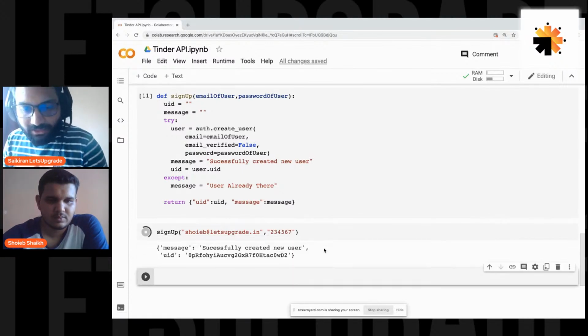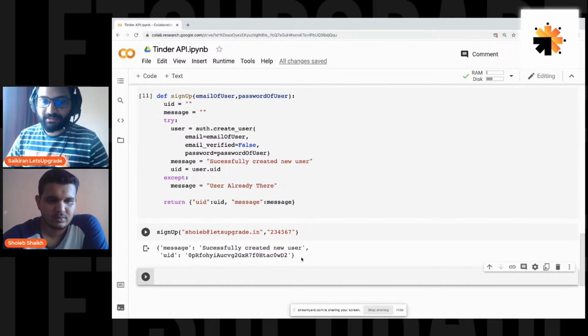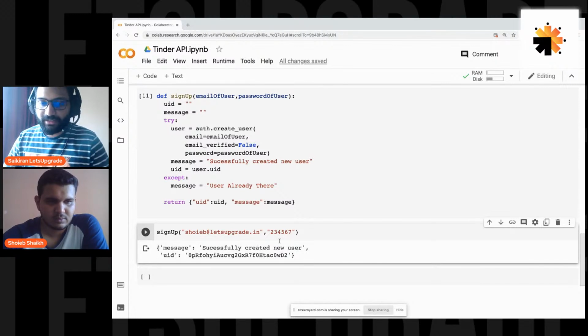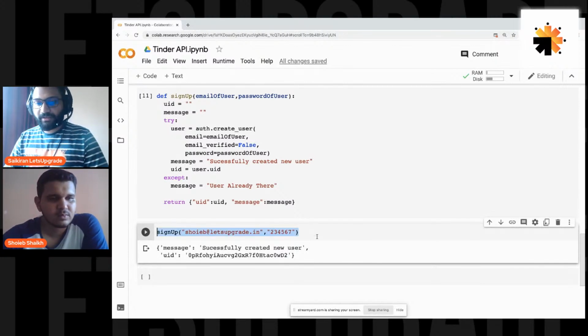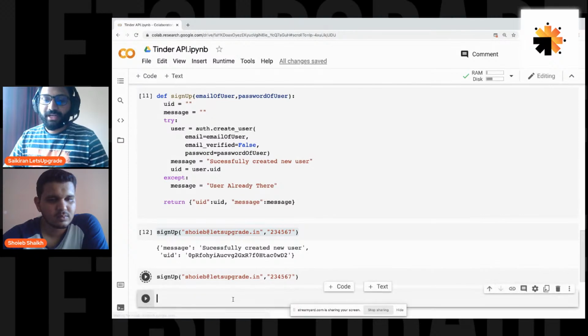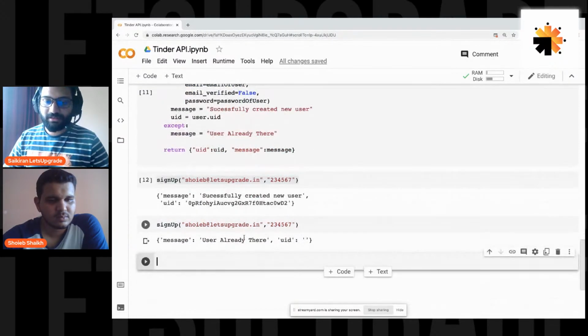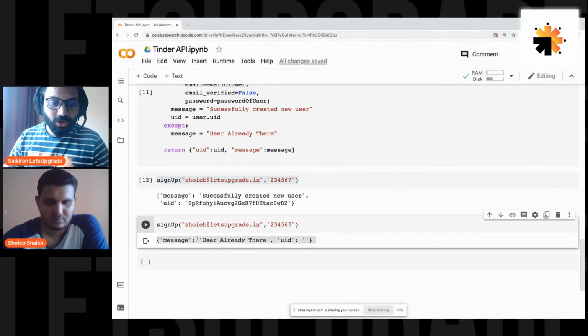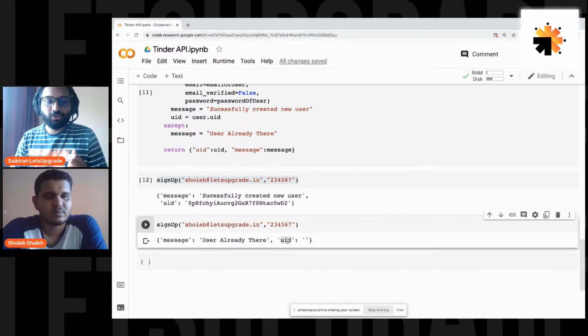Let me run this thing. So it should give us this as an output. Okay, so this is the output which we were expecting, and we got this output. The message is successfully created user. Now one more time, if we run the same UID, it should say UID is blank and the message user already there. Okay, so this is what we need to do.